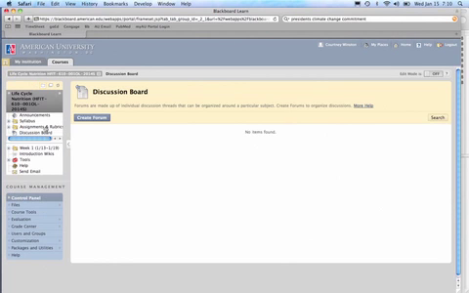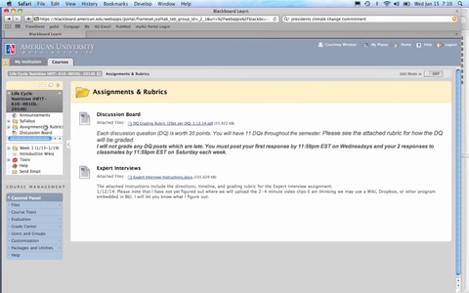Just to reiterate, if you go here on the discussion, under assignments and rubrics, you've got the grading rubric for the discussion question. You can see here it says you must post your first response by 11:59 Eastern Standard Time on Wednesdays, and two responses to classmates by 11:59 Eastern Standard Time on Saturday nights. Our first discussion question will get posted next week, so if you have any questions about how to respond to it, you can just let me know.